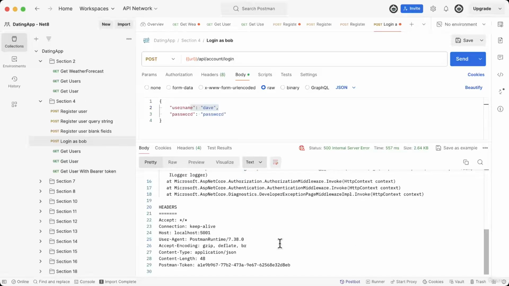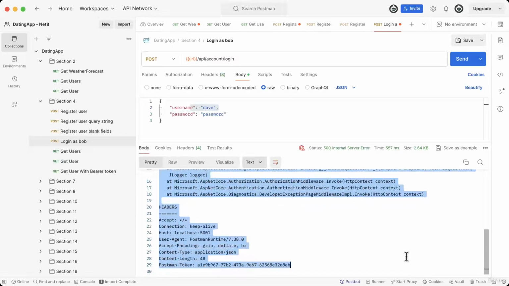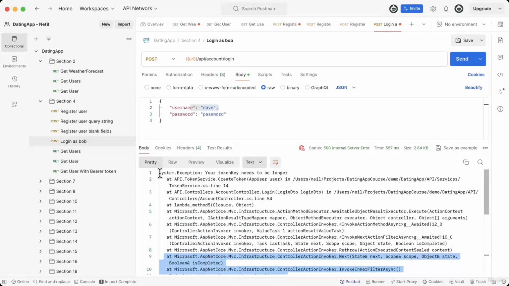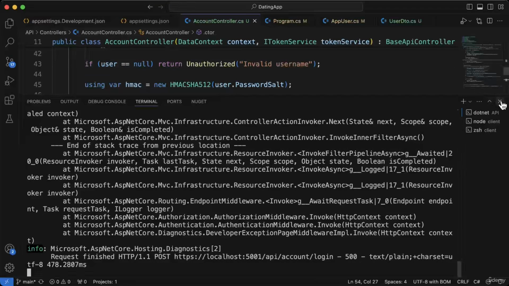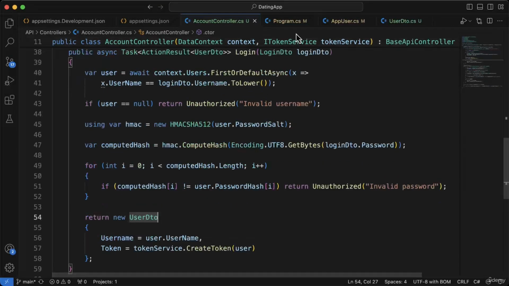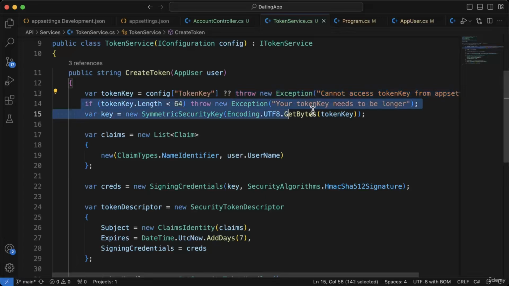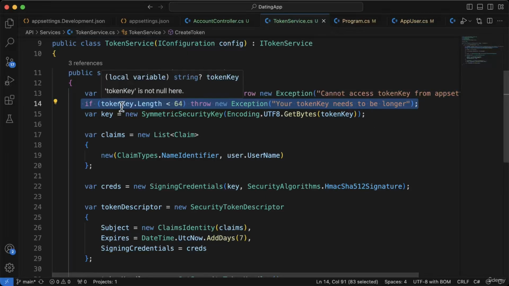They can be quite nasty if you look down at all of the different stack trace here. But typically in the first couple of lines, it tells us exactly where the problem is. It says your token key needs to be longer. Obviously, we created this message on token service line 14. If we go and take a look at line 14 of the token service, I'll need to open this, the token service. Then on line 14, sure, this is the exception that we checked for based on the key length of the token.